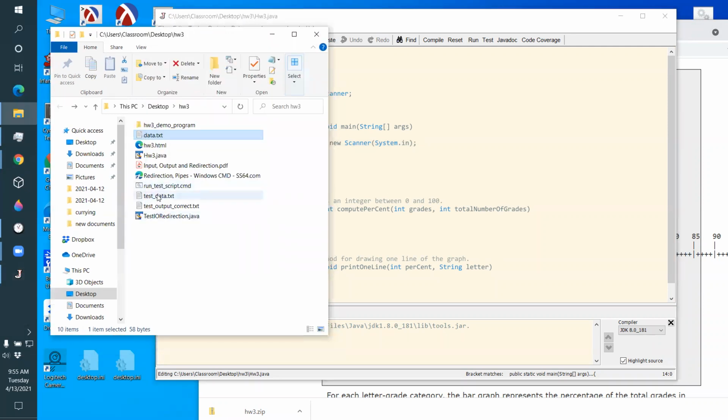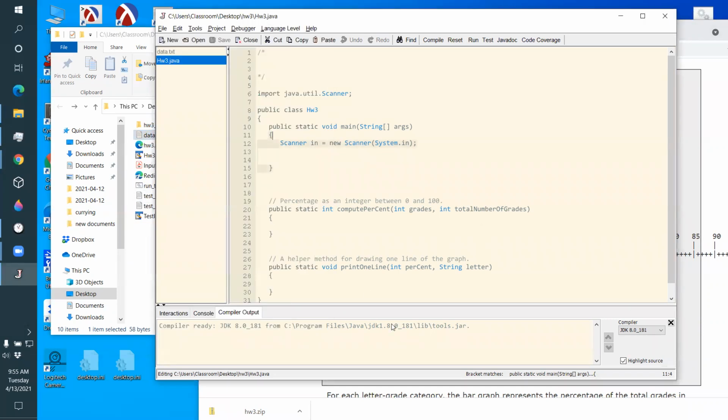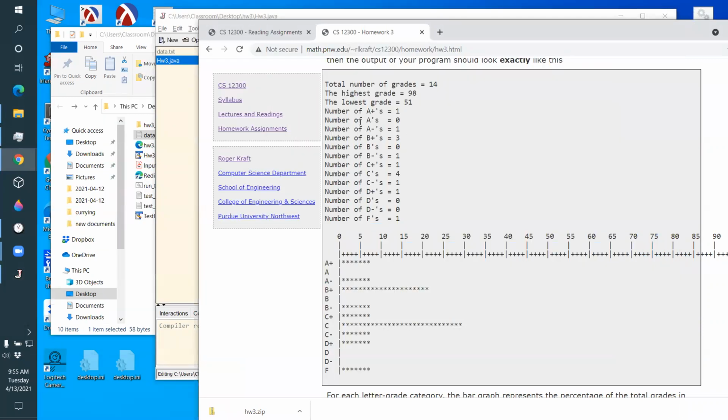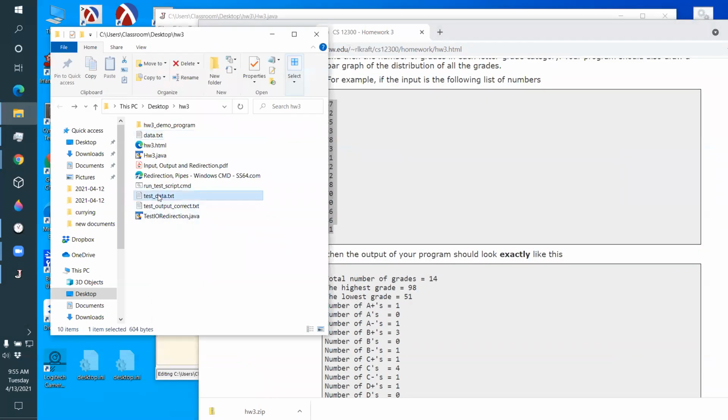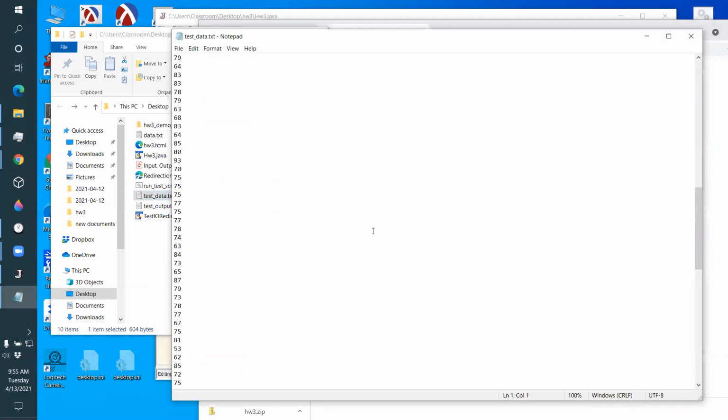In here, I've got another test file. See, this test data was the data that was here. I copied this data and saved it in a test file. Okay. Here's another test data. This is a longer one that I gave you. It came with the homework assignment. See, there's a file with test data in it.